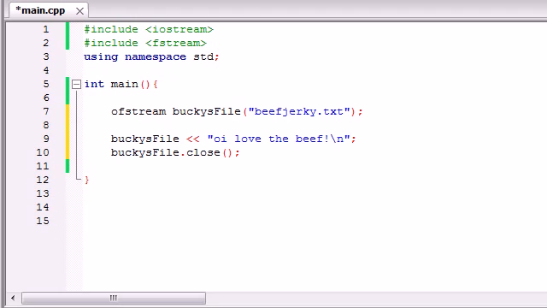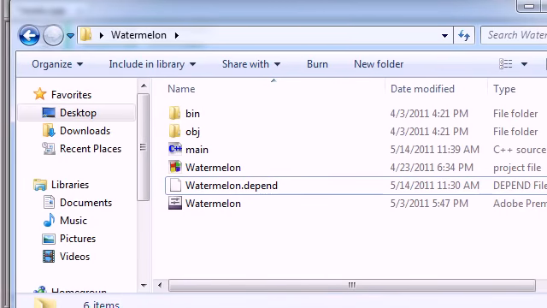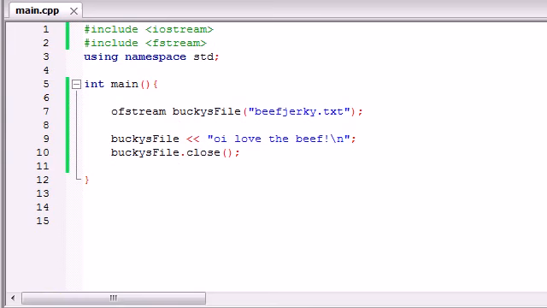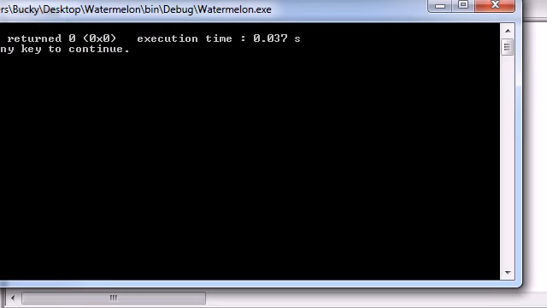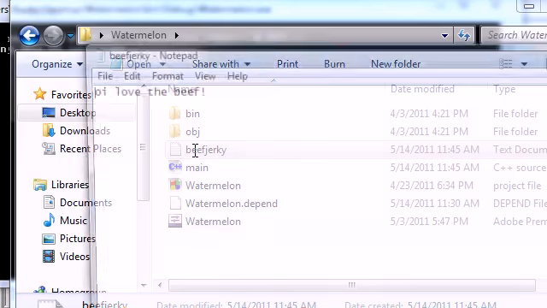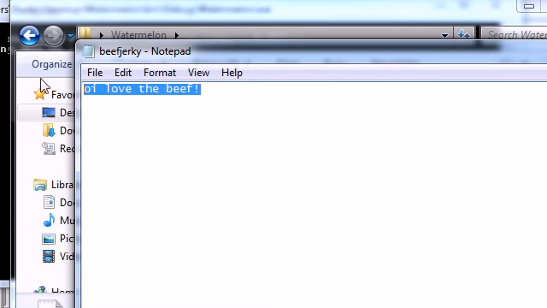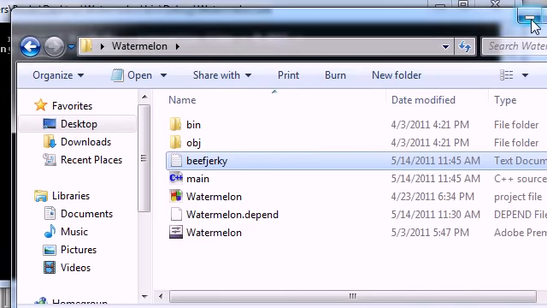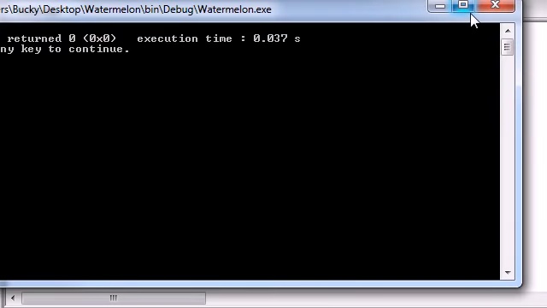So let's actually watch this file get made. I'm going to press run. And oh man, it closed out. But anyways, you can see now that we have a beefjerky text file. Let's click that, and it says, "I love the beef." And I do love beef jerky, can't lie about that.